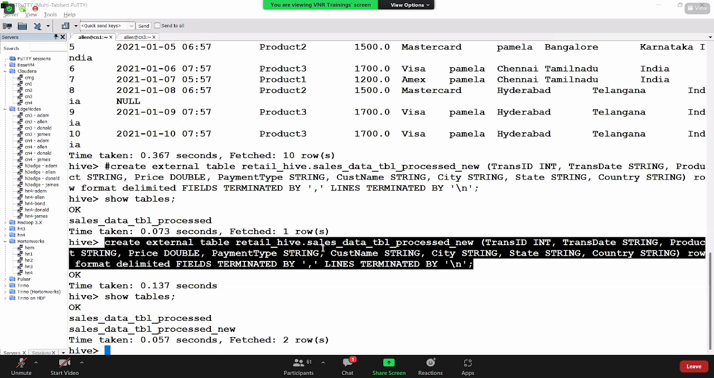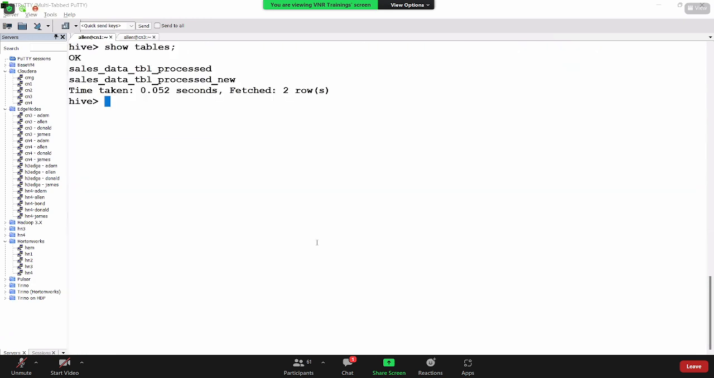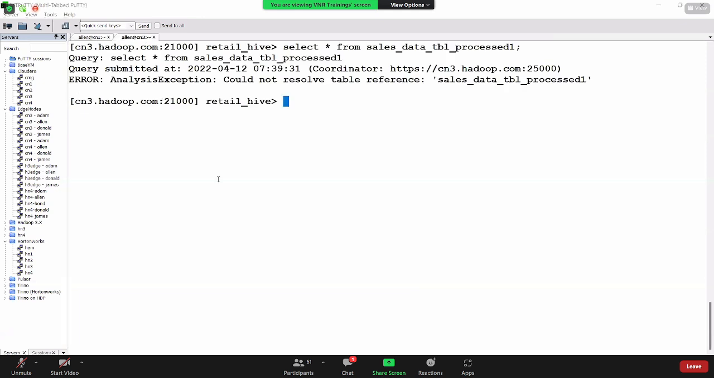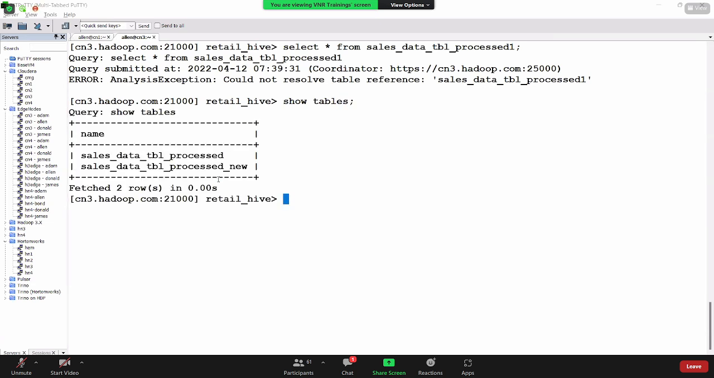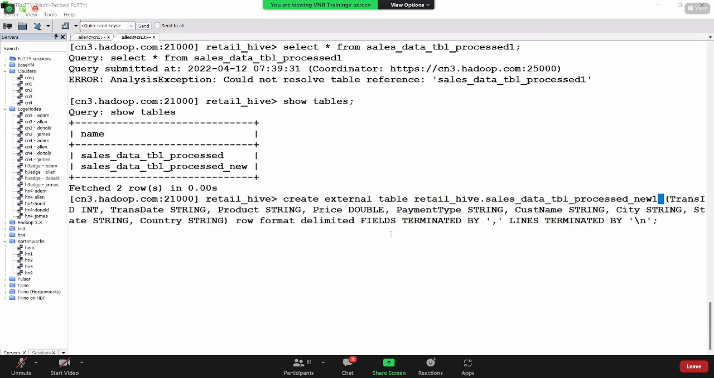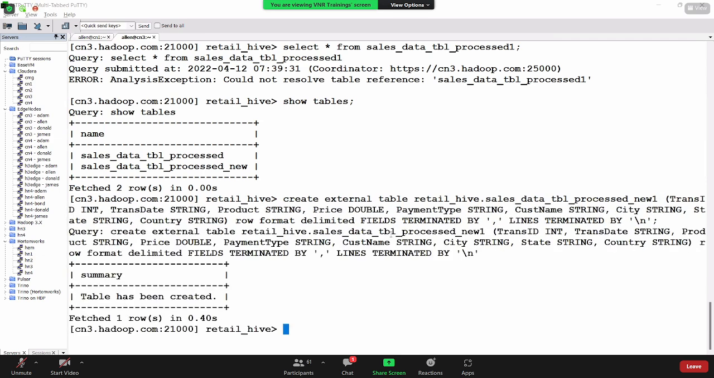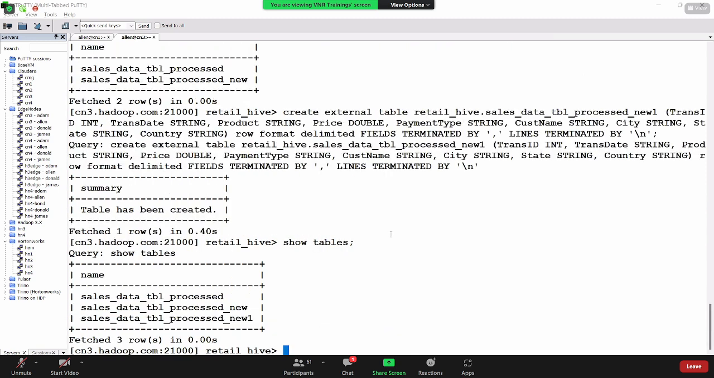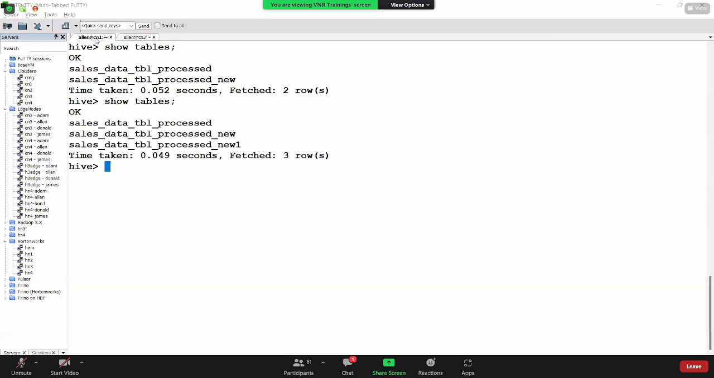Before this, how many tables do we have? When I say show tables in Hive, I have 2 tables. In HBase also, here also I have 2 tables. Now I'm creating one more table, new underscore new one. It says the table has been created. Now show tables. How many tables are there? 3 tables are there. Now I will go to Hive. How many tables are there? 3.